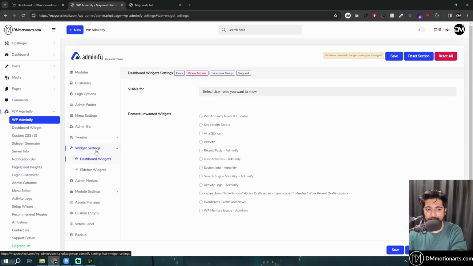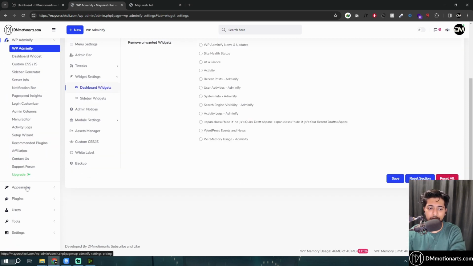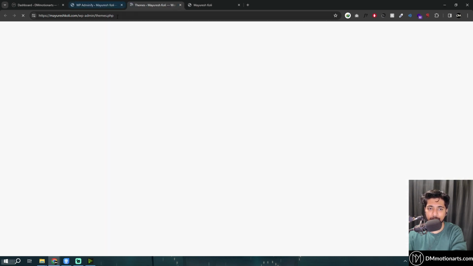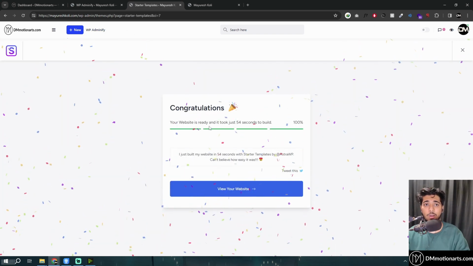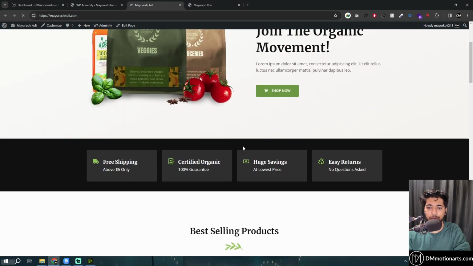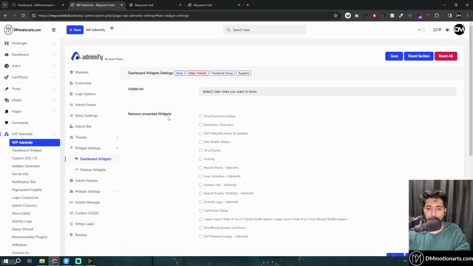Let's go to widgets. Now if you have a theme installed, if you go into appearance, let me install a theme first. So let's add an Astra theme so that I can show you what this does. Now I just installed the theme and a template to quickly get a website ready, and this is how the website looks right now. Now you could see that I can actually disable some widgets, and this is a dashboard widget.